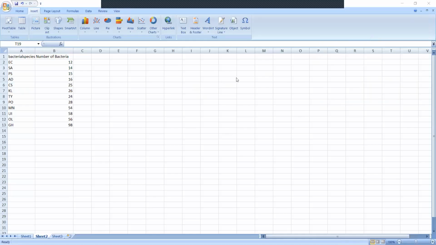Hello everyone and welcome. Today we will be learning how to draw a graph for a given dataset using Microsoft Excel. When you are drawing a graph, there are two types of data series that you could use. One will be used to draw a simple graph and the other datasets will be used to draw a compound graph. So let's look at a simple graph.